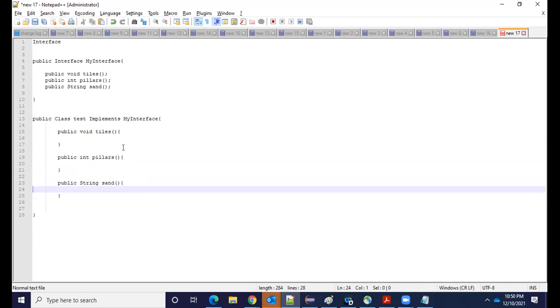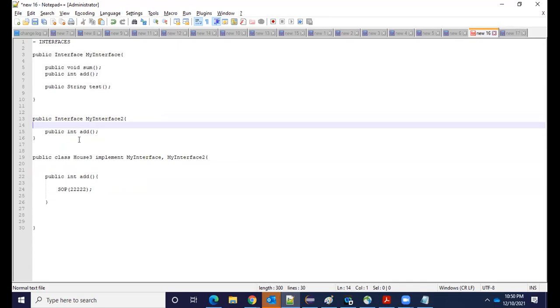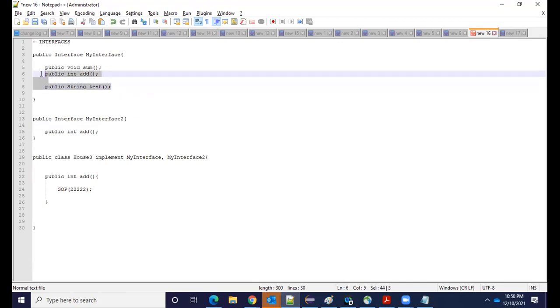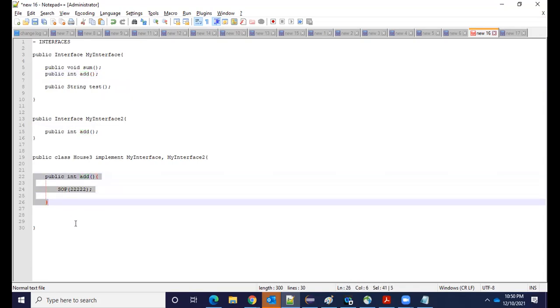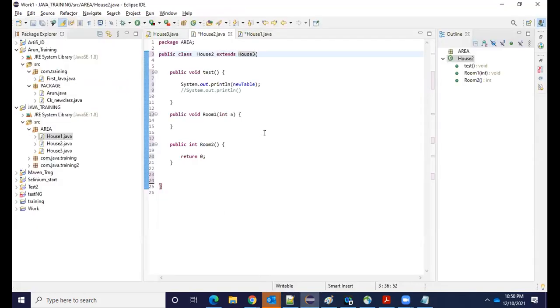So this is called an interface. Now, we have seen how multiple inheritance is overcome with interfaces. Just like this add method, here also an add method is there. When you implement it, it's your own implementation, right? So the ambiguity is overcome. Okay. Let's go and see here.